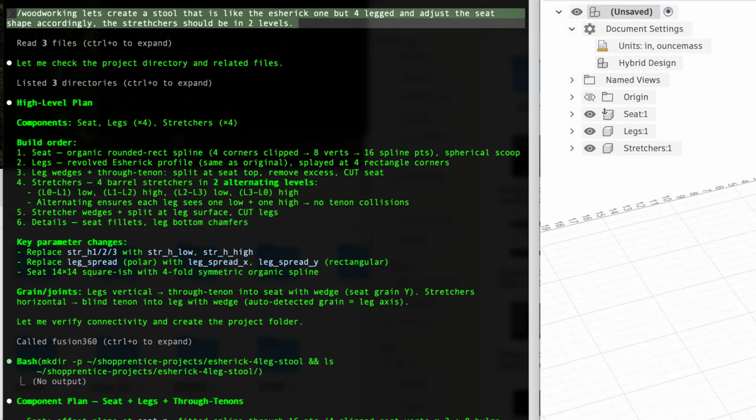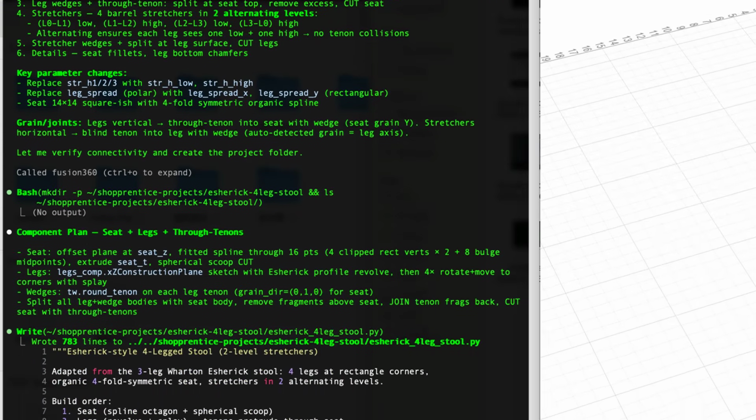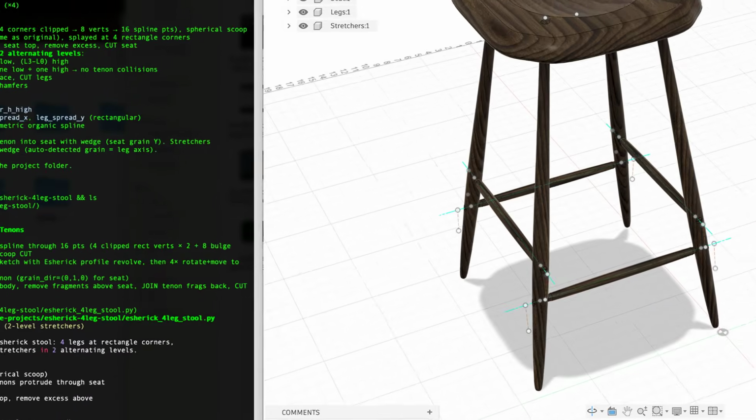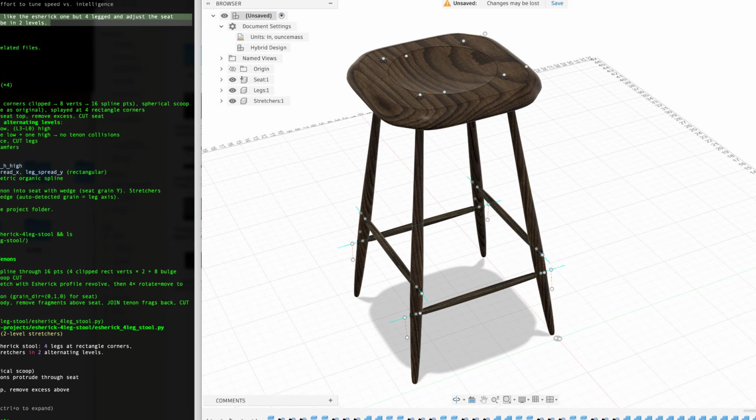At this point, there is one more thing I was curious about, so I started a new session and asked it to build a 4-legged version of this stool, and I was a bit surprised to see it built a new stool in one shot. I guess once the foundation is solid, the agent can make complicated changes reliably.